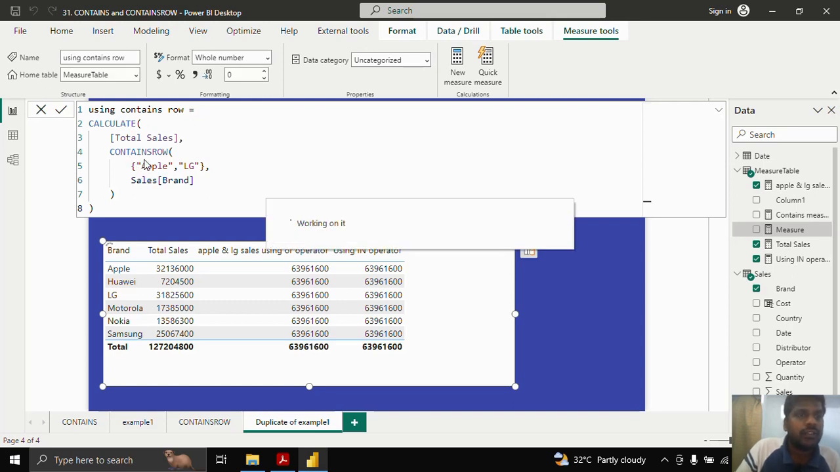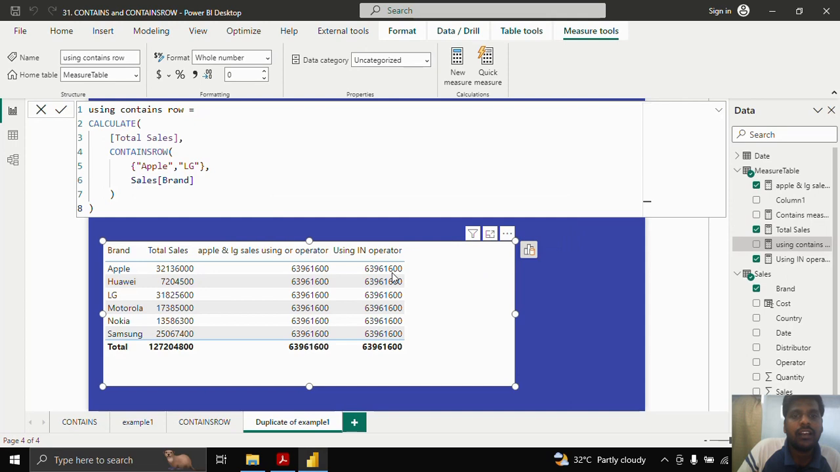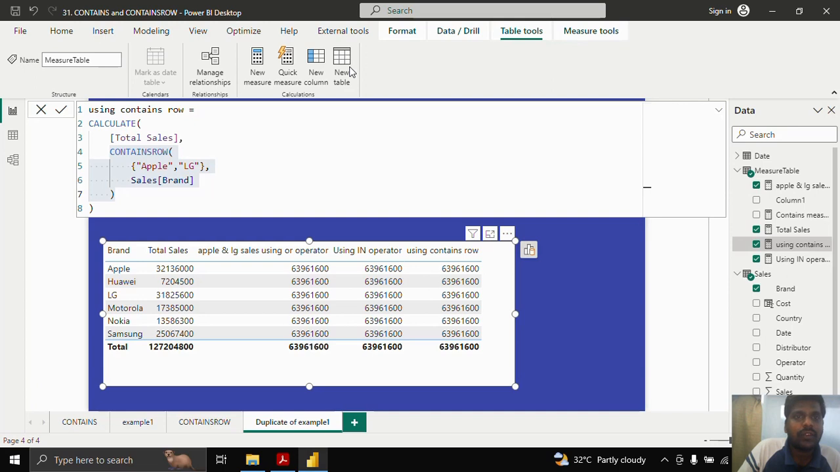Okay, this is how we use the CONTAINSROW function as a filter argument in CALCULATE to get the output as shown below. I'll use this measure. Here you could see that it is calculating the Apple and LG sales, and resulting in the same output, whether we use the OR operator, the IN operator, or the CONTAINSROW function. Let us see another usage of the CONTAINSROW function. I'll go to table tools and click on new table.